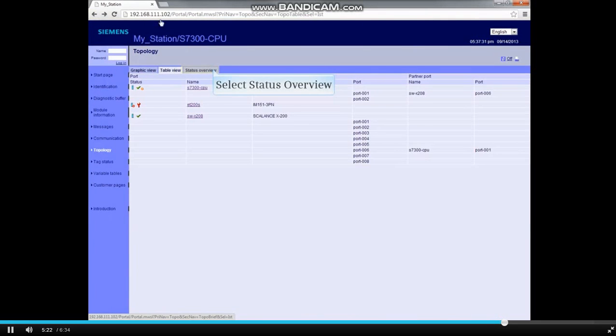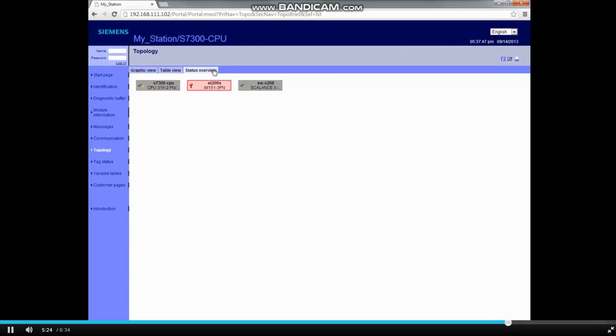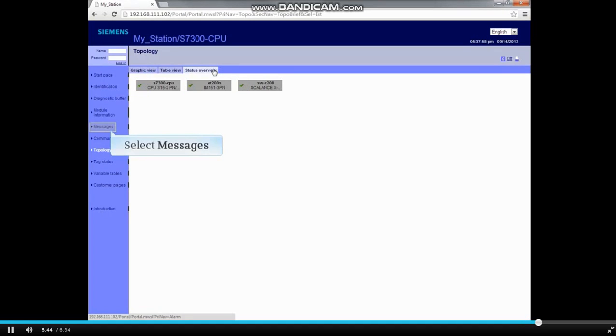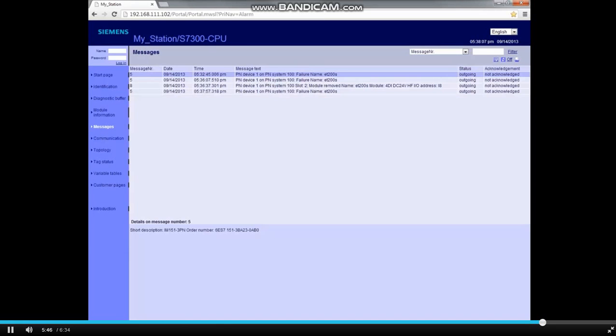Select the Status Overview tab. This shows the status of each station on the network, the CPU with a diagnostic interrupt, and the faulted ET200S. When the station is restored, the status shows OK again. Let's check out messages one more time. The bottom message shows that the status of the ET200S station failure is outgoing, meaning the fault is no longer active.